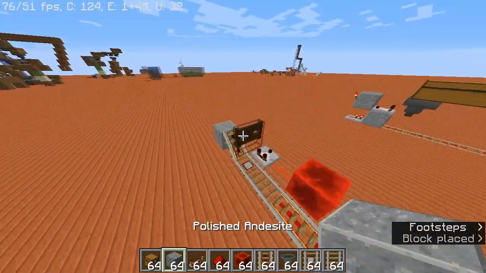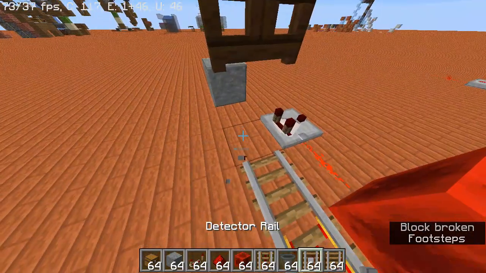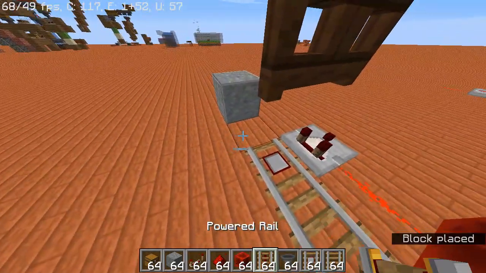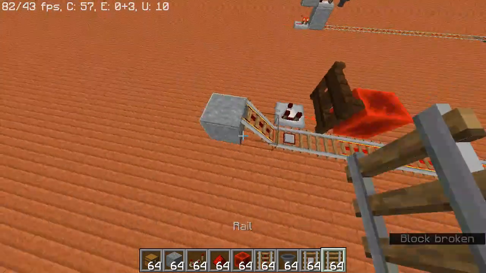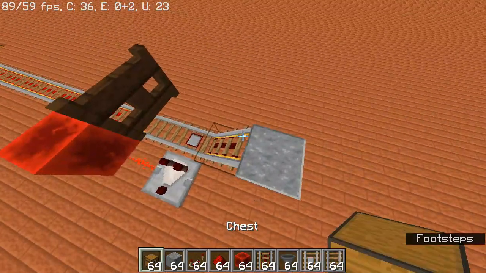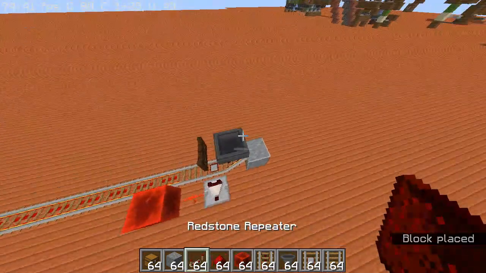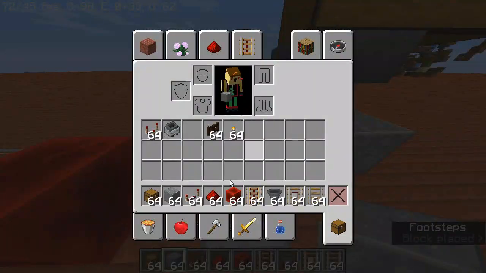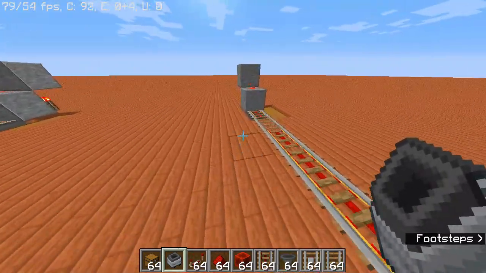So the loading and unloading systems both are not complete yet. Okay, so for the unloading one, we're gonna add a detector rail, yeah, powered rail. Just make sure that the position is like that. Next up, add a hopper here, just like so, and an output just like so. Now let me show you whether the system is OP or not. I'll show you in a sec.